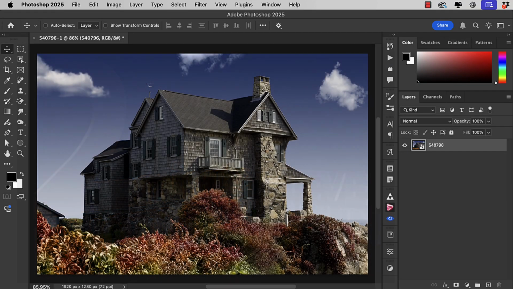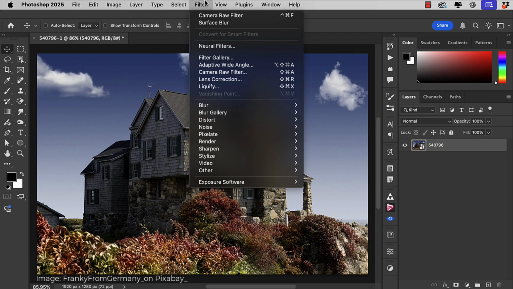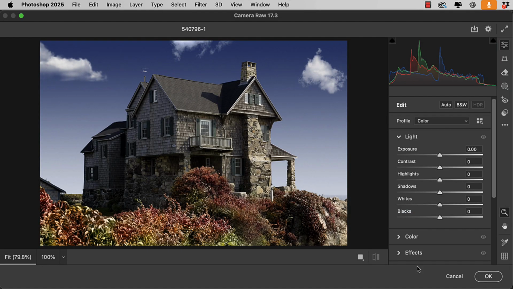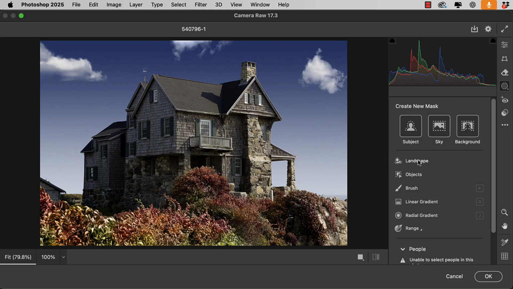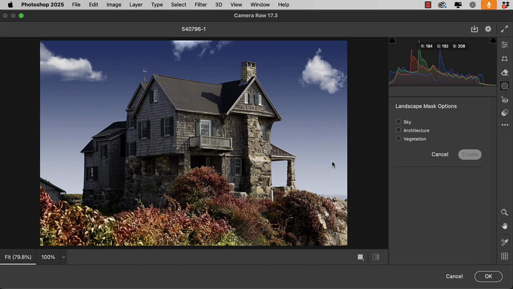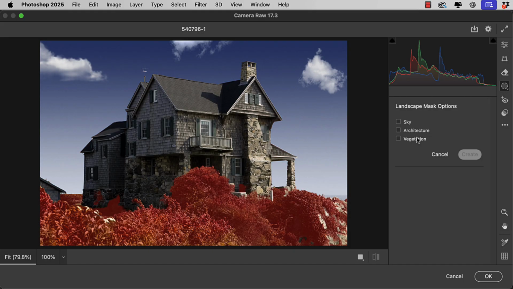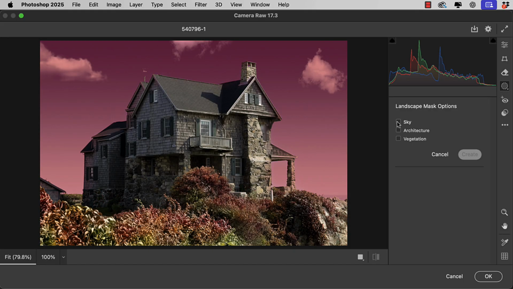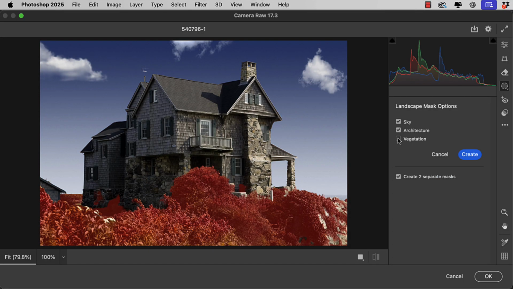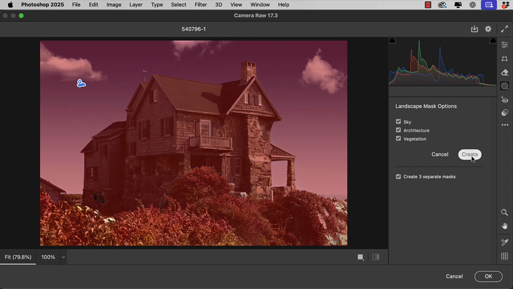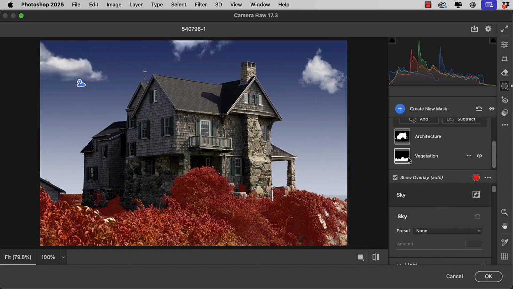We can use the automatic selection feature in Camera Raw to make all the changes we want directly to this landscape. We'll start by going into the Camera Raw filter. In the Mask section, we can choose Landscape, and Photoshop now goes through and identifies the sky, the architecture, and the vegetation. And we can make a mask for each of these, or we can make a mask for all of them. Let's start with the vegetation.